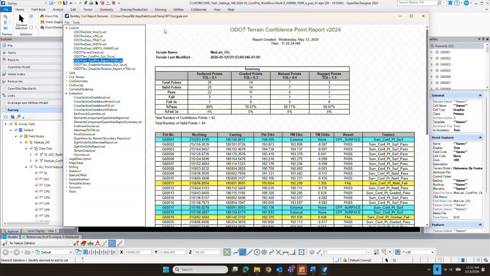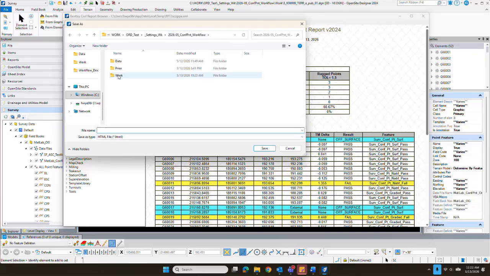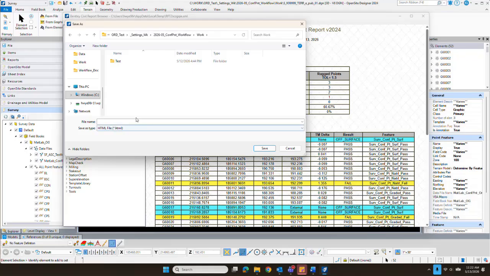The best way to save this report is to go File, Save As, and save it as a web page. So you want to save it as an HTML. So I'm going to go in here. I'm going to go to my work folder where I'm storing all this, and I'm going to name this key, and it's just got a fake key number, but I'm going to keep it key 999. I'm going to call it confidence point report, and I'm going to call it 01.